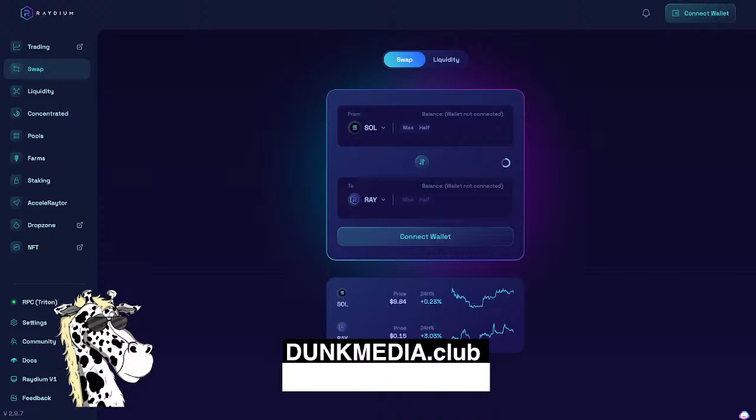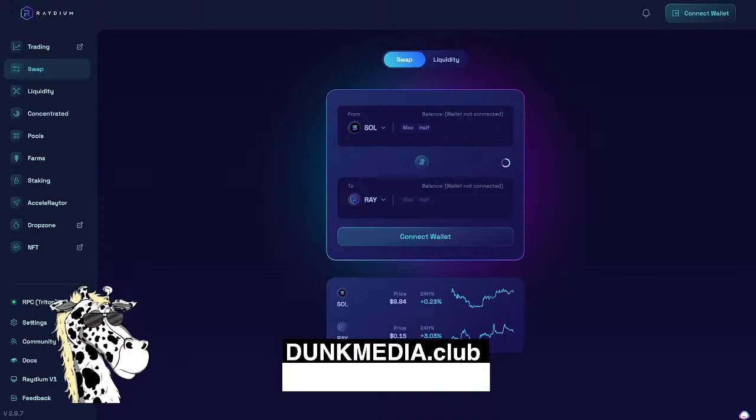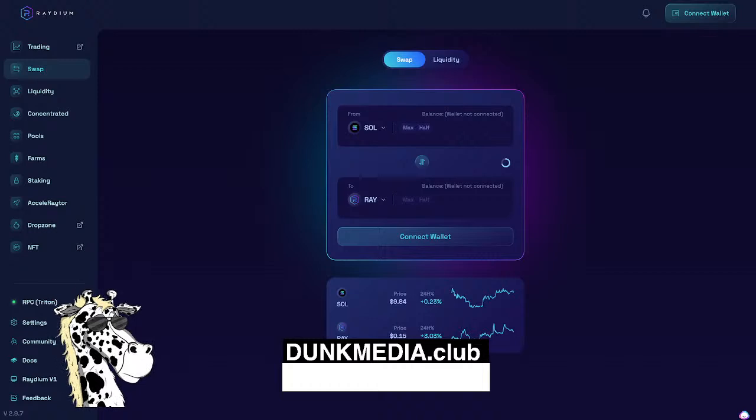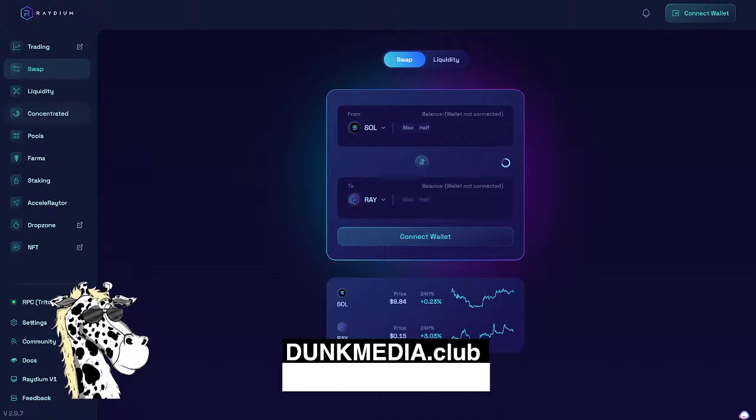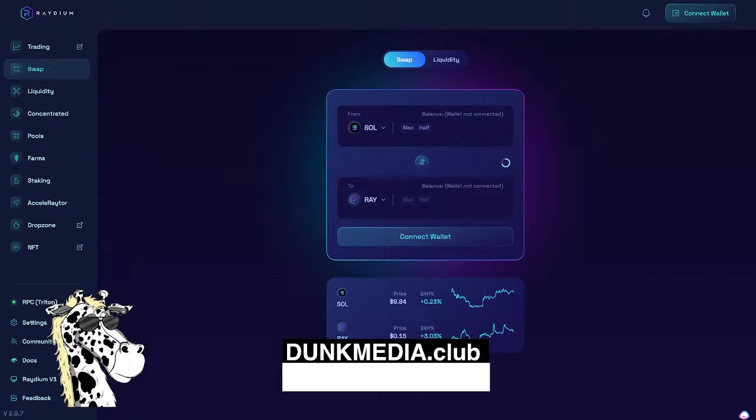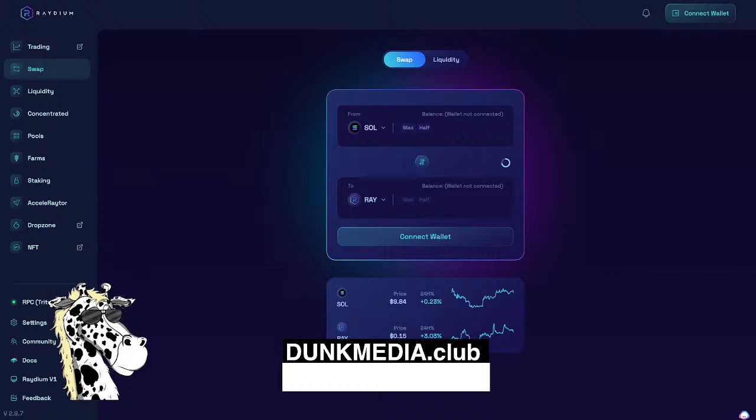So this is Radium, and you can just go to radium.io. Make sure that you have your wallet connected. So I'm going to click up here in the top right corner. You can click connect your wallet. Again, it's going to go really slow for me because it doesn't want to cooperate.